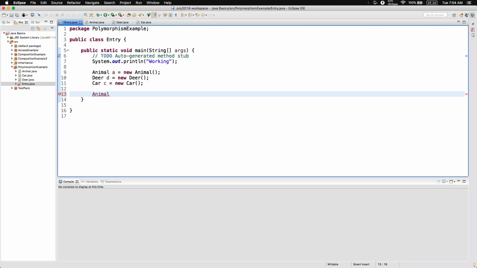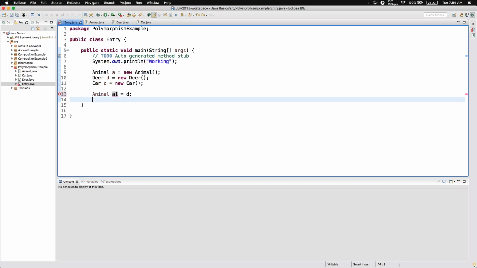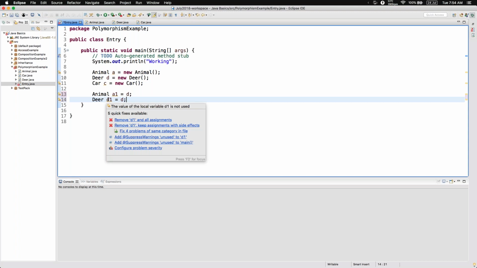So for example, I can say animal A1 equal to deer. I can say deer D1 equal to D. Now the same deer can take the form of an animal, and can take the form of a deer. Correct?